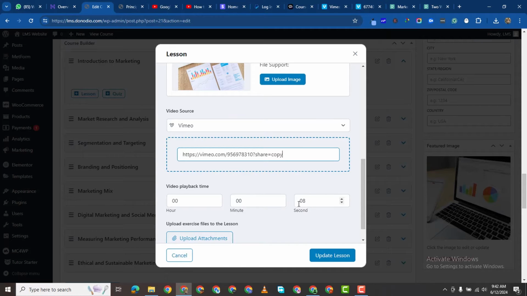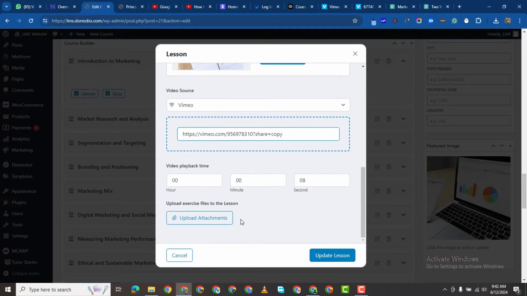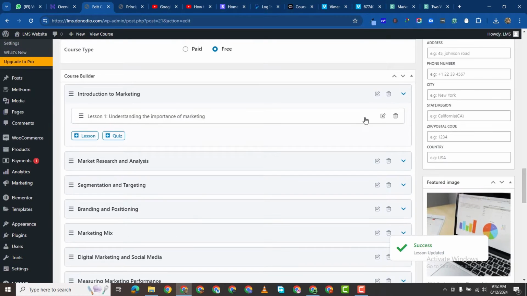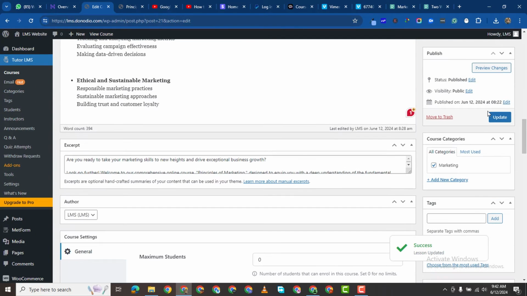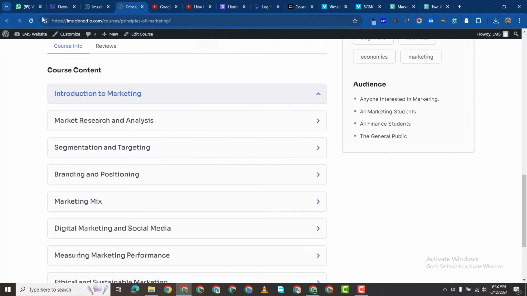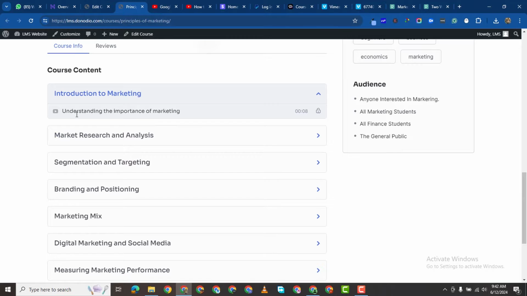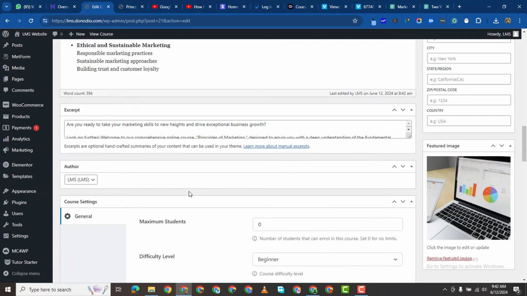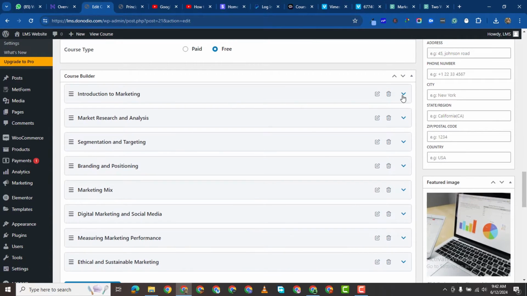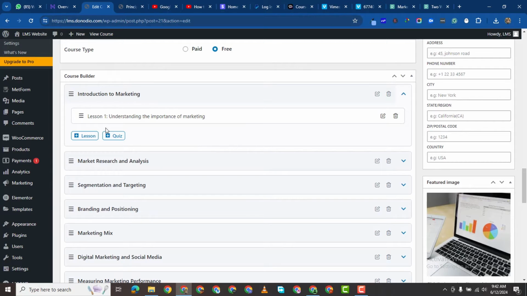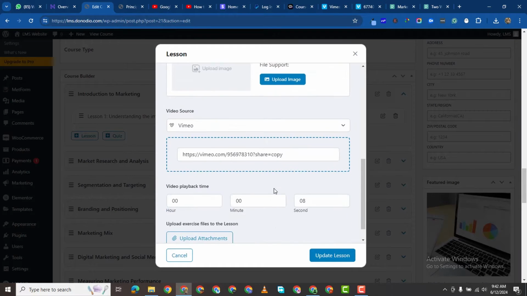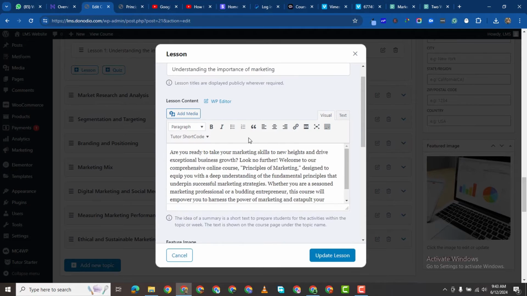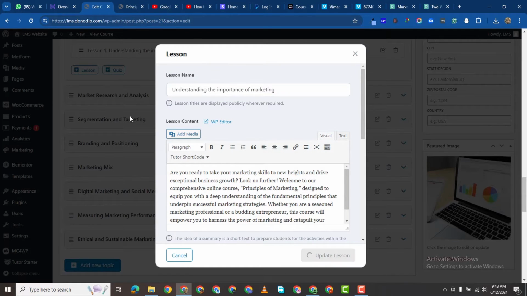And you see, immediately you add the link, it shows you the length of the video. If there is any attachment, you can add it there, and you click on update lesson. And if I update this, and then I come to the front end of my website and I reload it, you see that this is here. So that is that. Let me come back here to introduction to marketing, and let me click back on that lesson. That is that for that first lesson, update lesson.